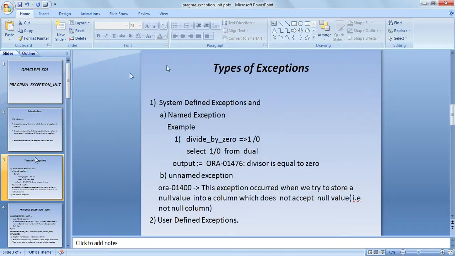Exception types. There are two types of exception. That is, system defined exception: system defined exceptions are implicitly maintained and implemented by the Oracle standard package. User defined exception: user defined exceptions are created by the user as per their program need. System defined exception is further divided into two categories, that is named exception and unnamed exception.